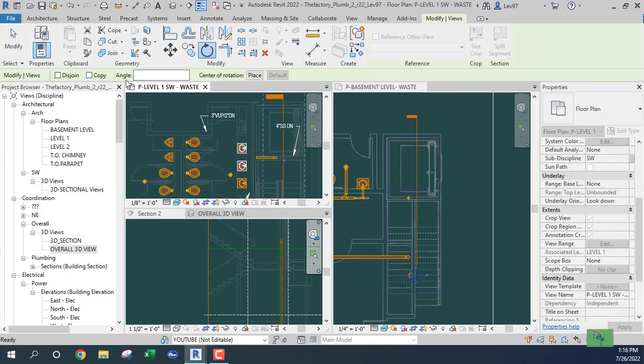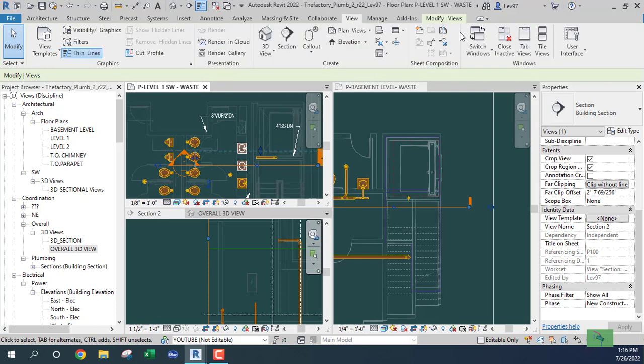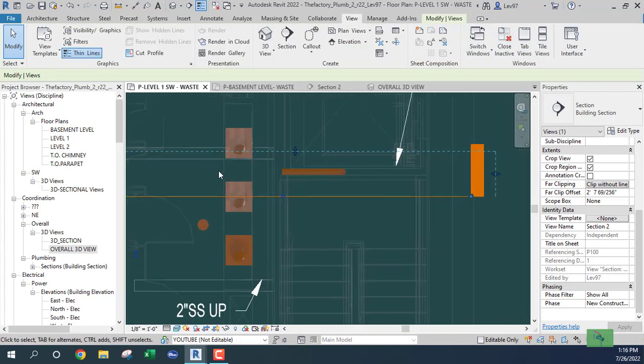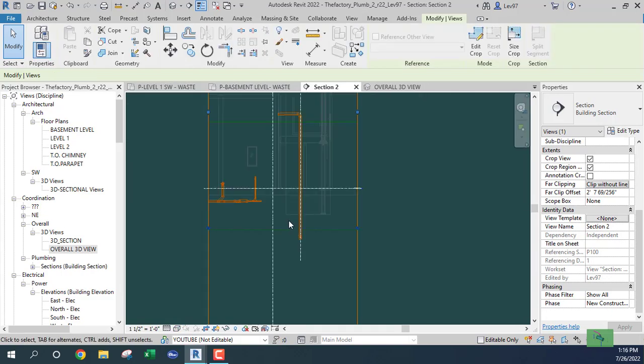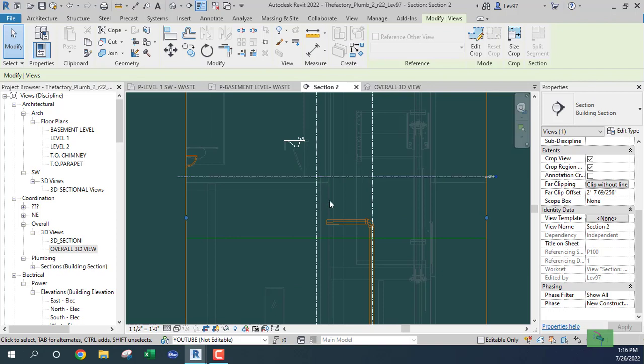Let's rotate that section a -90 so we can get a good look at it. And we are here. I think what I'm going to do is make this my active view, and I can go back section view. Okay, so we are here.